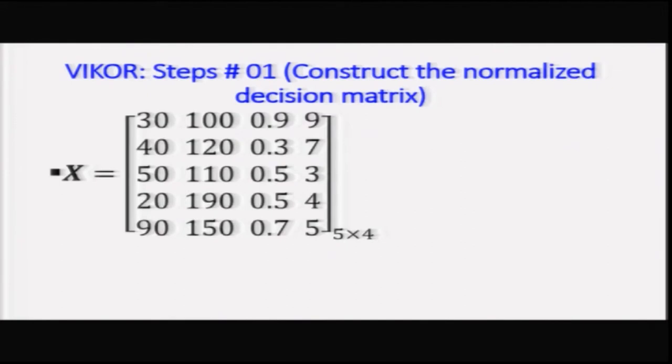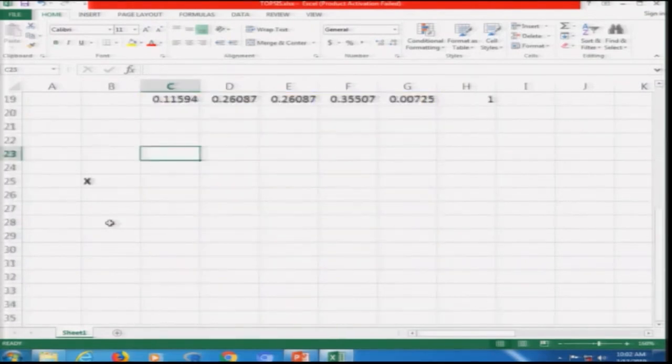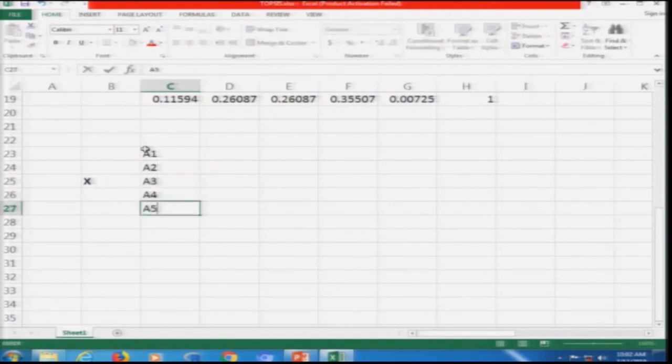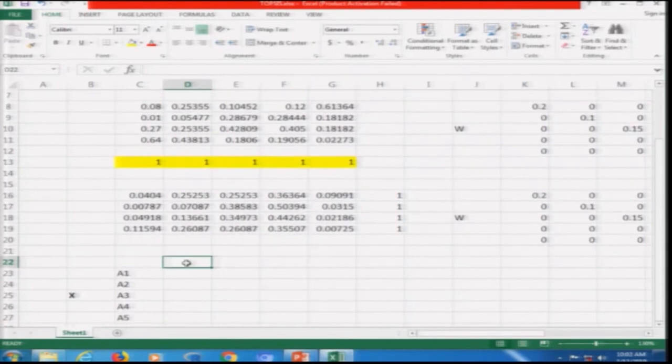So, let me put these values in an Excel table, so it will be easy for me to process as I solve the problem. I will put X here, which is bold, and as I had done, I will consider alternatives, they are 5, and the criteria are 4 in number.